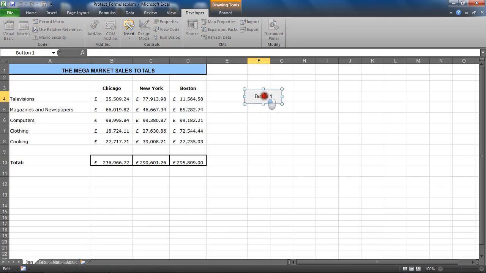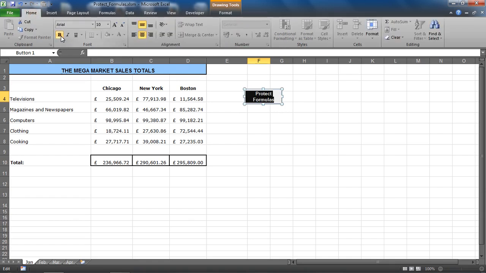Next logical task here, I guess, would be to change that name. Button 1 doesn't really signify what it does, so I'm going to call it protect formulas, and I'm going to take that a step further if I can. There's trouble selecting that text there. I am going to make that text bold, and that's it. Maybe make the button a tiny bit larger. So we can play around with the formatting aspects, resize it, change the format of the text.